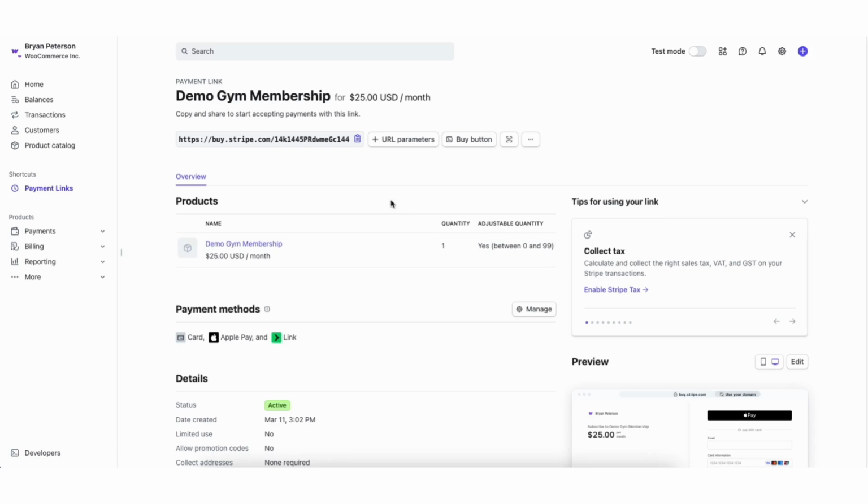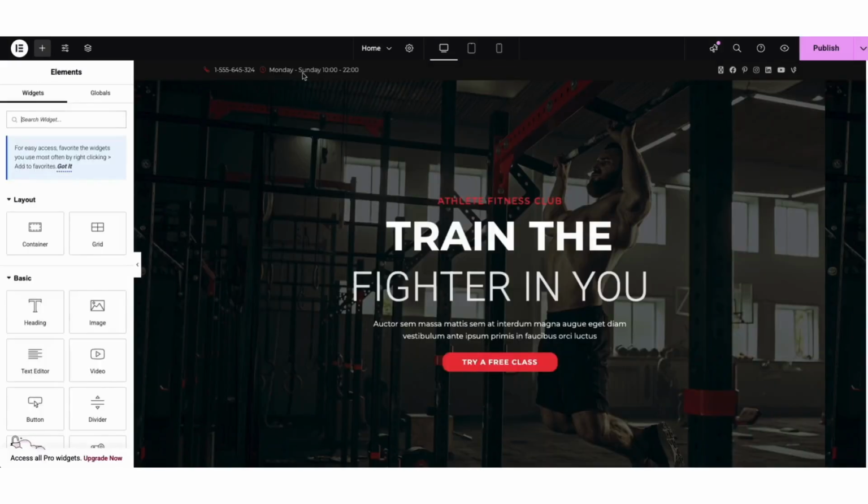Now I want to show you how to set up the payment link in your website. You'll see the link showing here. Copy this link. Next, go to the editor for the page where you want to input the payment link.